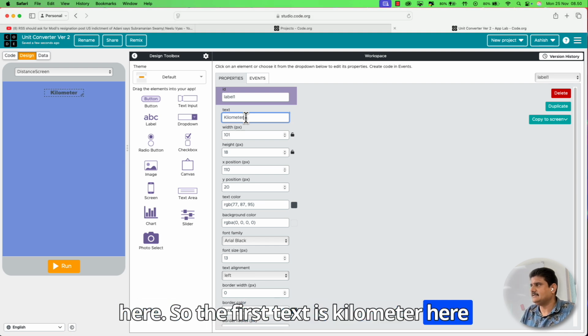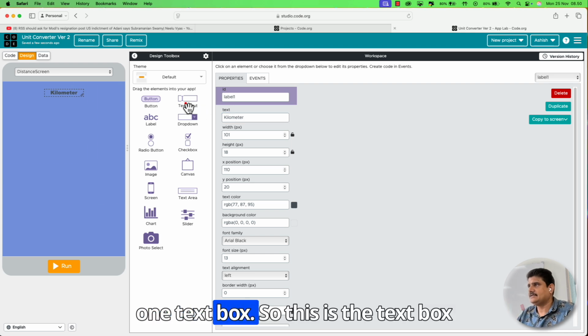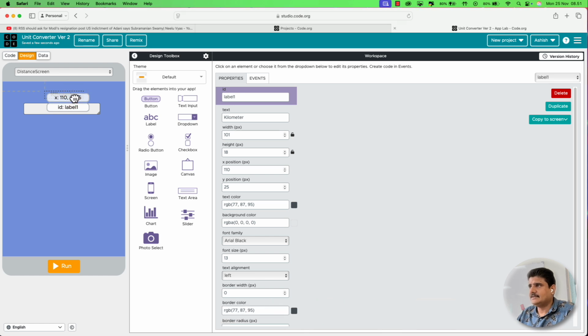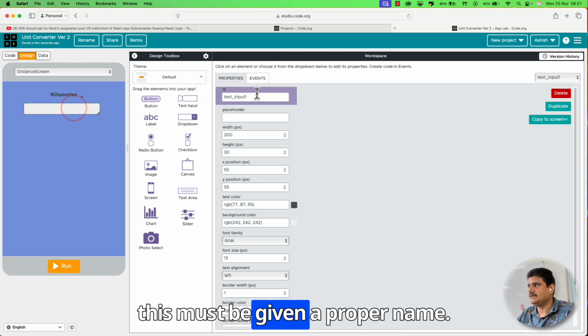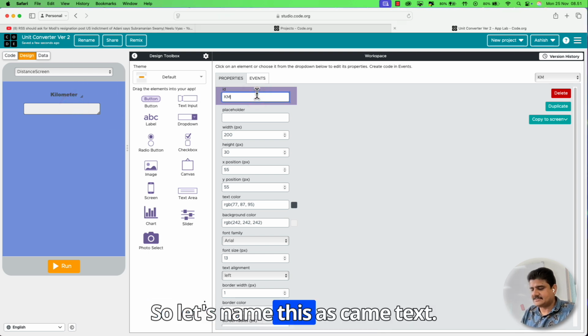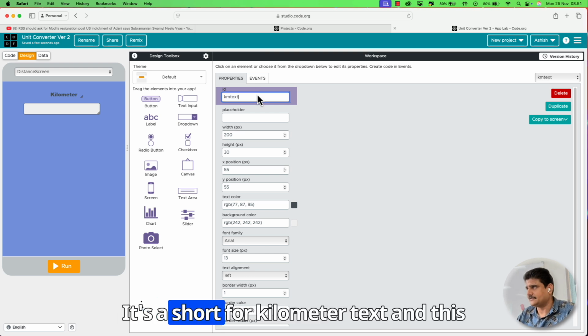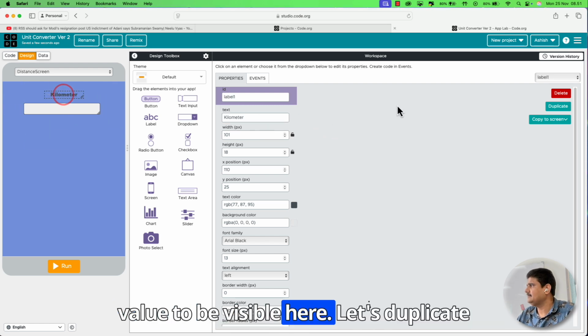The first text is kilometer here, and then we bring one text box. This is the text box where the user is going to type the value, and I need to refer to this text box in my code. So this must be given a proper name. Let's name this km text, short for kilometer text, and this is just a placeholder. We don't want any value to be visible here.